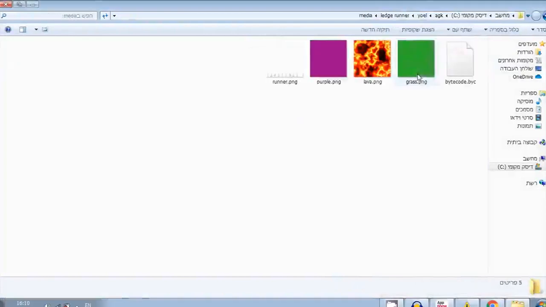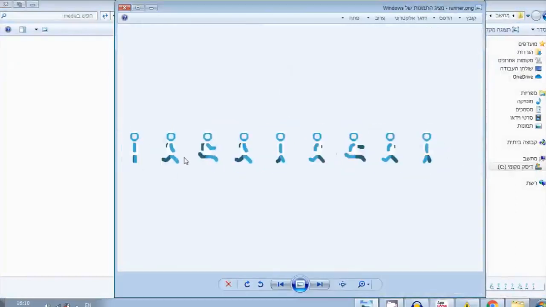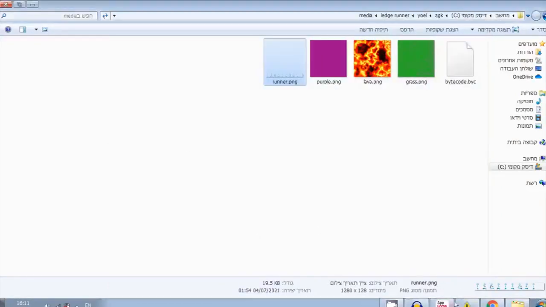We have a few images. The grass, the purple blocks, the lava, and the runner guy himself. It's an animation, and this animation is for the right side, but when he moves to the left side we use a function that flips the sprite. So basically it uses this animation when you press left or right, and flips if needs be. So yeah, we'll also see sprite maps here.